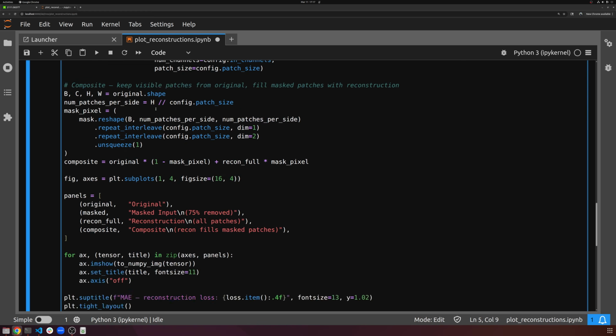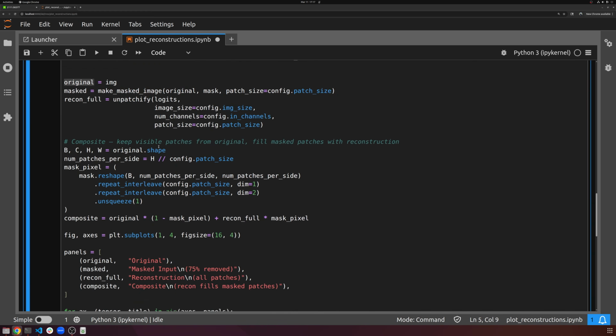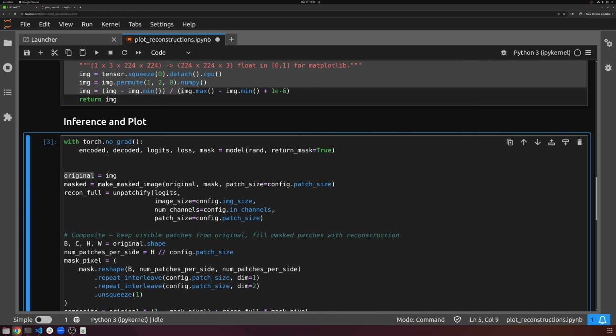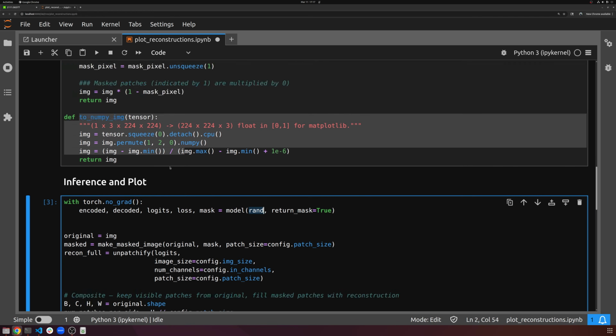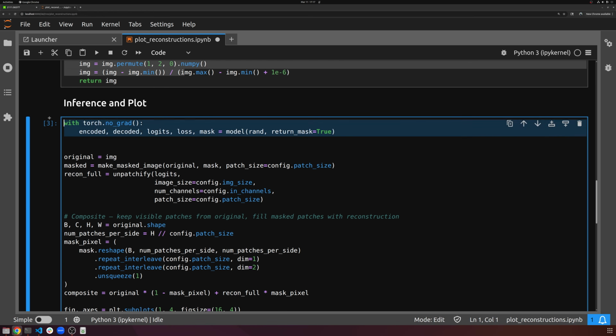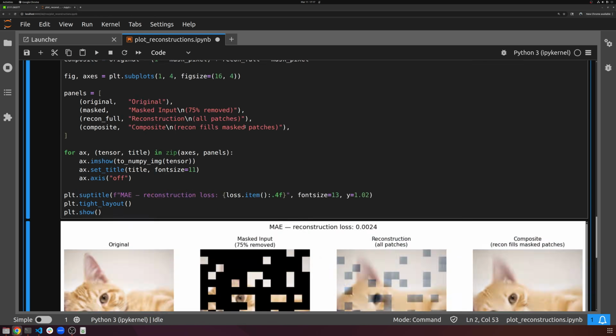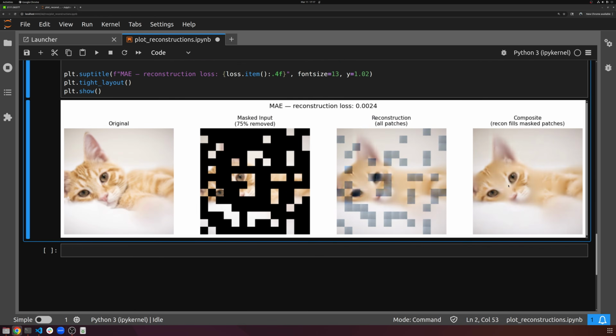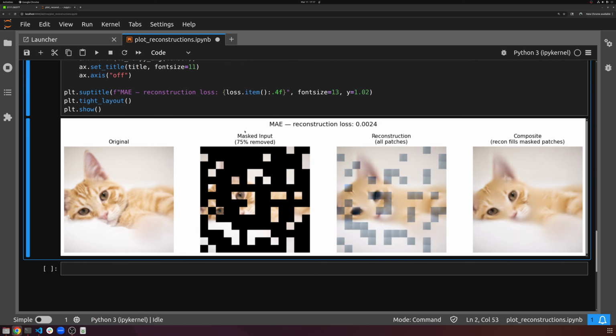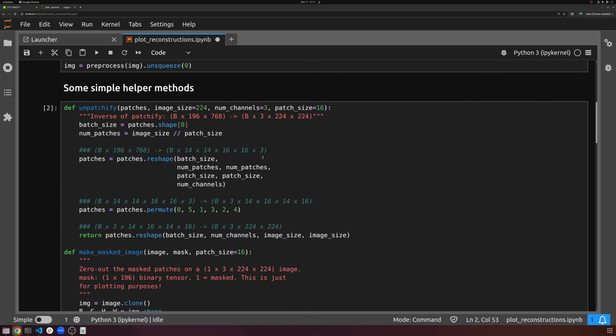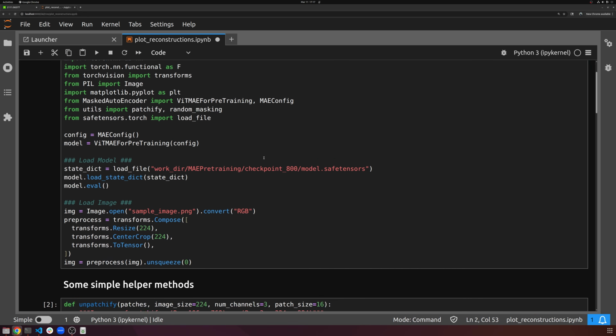Where are we looking? Where did it say? Oh, it's in the torch.no_grad. So that'll be right here. Yes, so this is going to go, this is going to be image. There we go. So that's what we had, right? Pretty good of a reconstruction, but this is with 75% of it removed. What happens if we reduce the percentage?